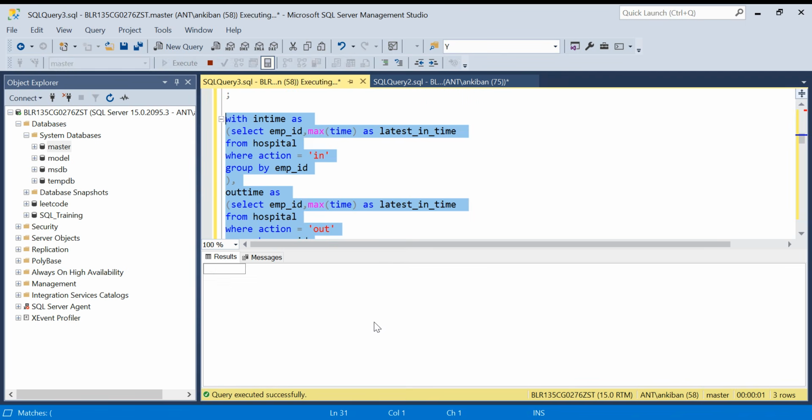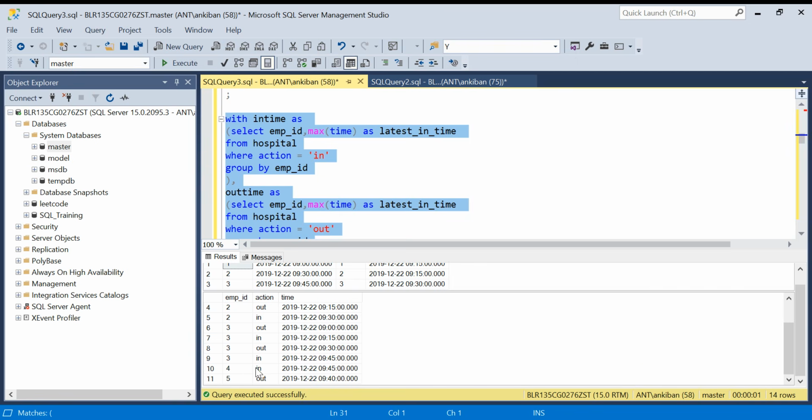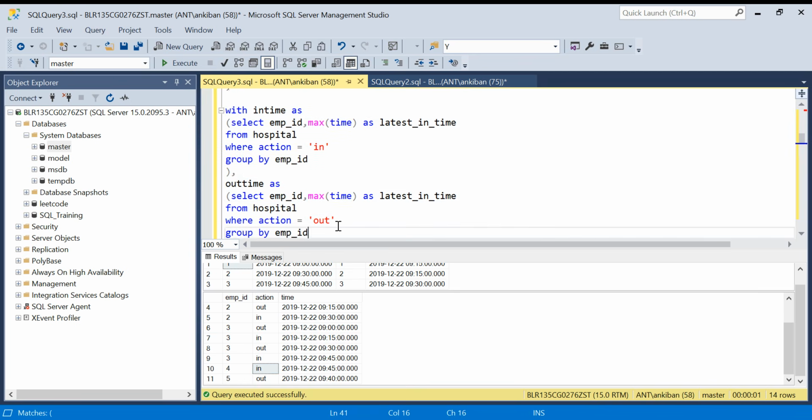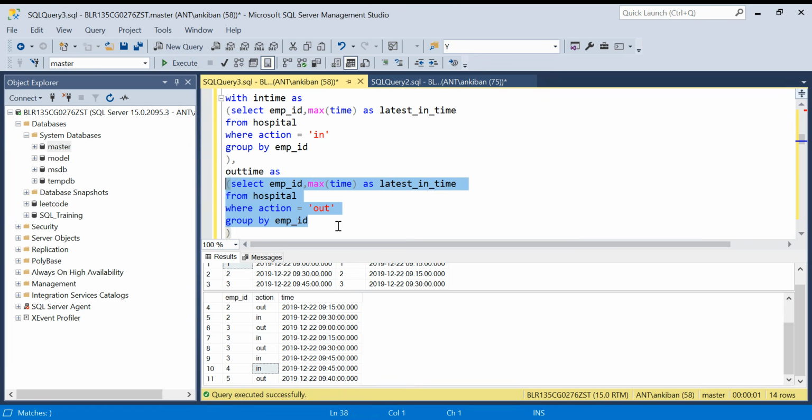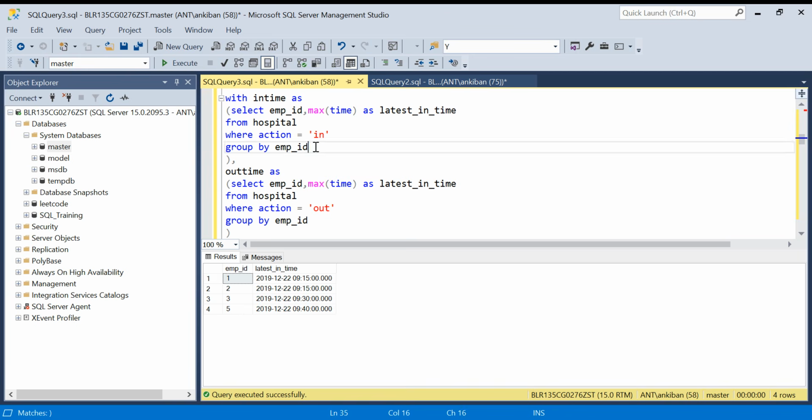So if you look at it here, for employee 4 we just have an in time. We don't have an out time, an out action, right? So from the out query, there will not be any record coming. If I run this, you see only 1, 2, 3, and 5 are coming, 4 is not there. Similarly, if I run this, 1, 2, 3, 4 is there, 5 is not there.